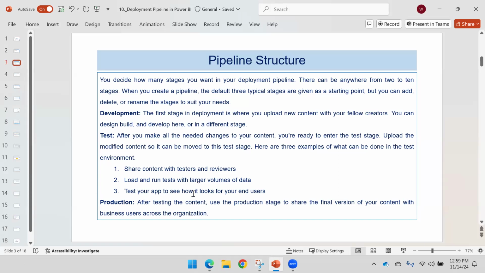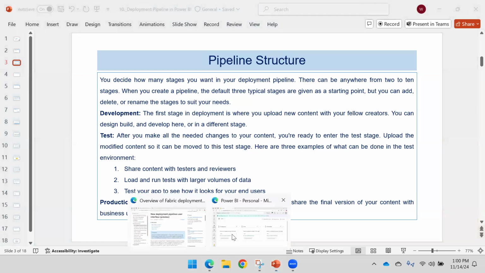Then test your app to see how it looks for your end user, meaning apps can be created for the test stage also, and then that can be tested to see how it looks for the end users. Obviously the tester or reviewer will do this, and if that gets approved, then you will move your content to production. So in the production stage, you will share the final version of your content with business users across the organization. So this is the pipeline structure.